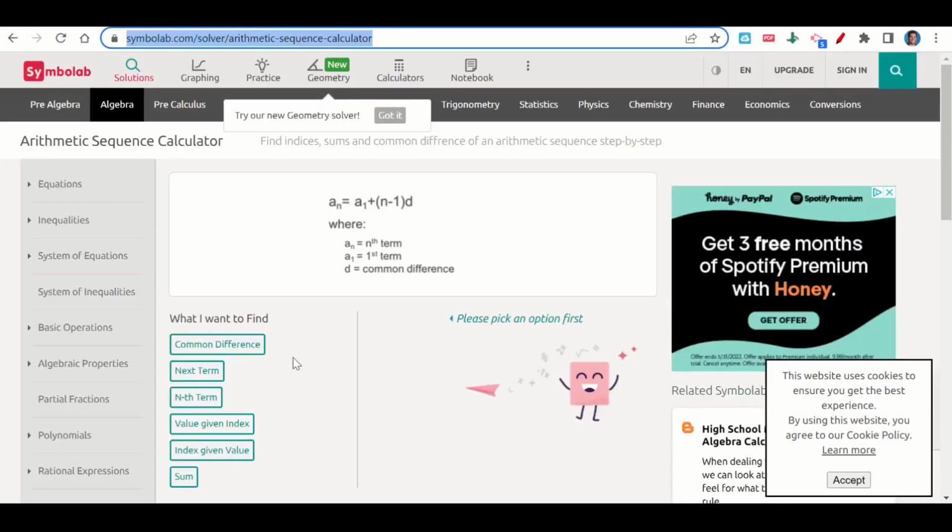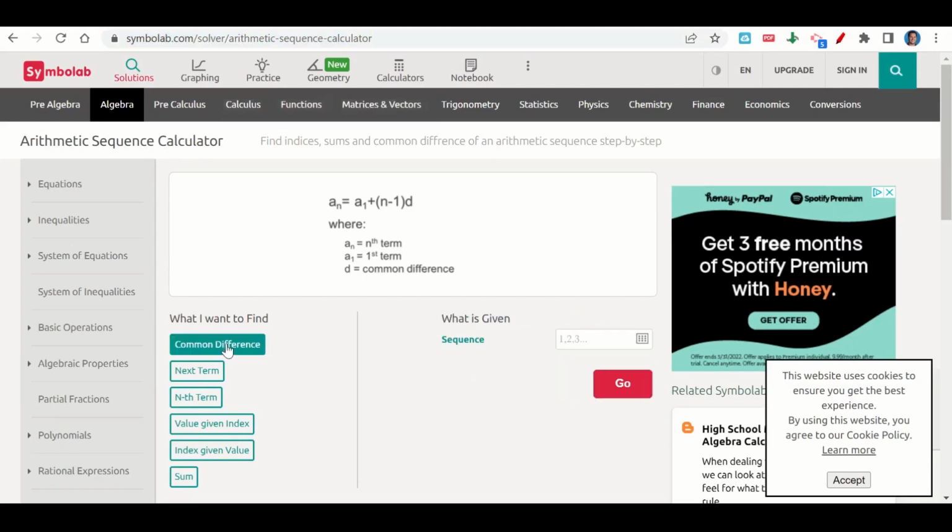Let's take a look now at how we can find a common difference from an arithmetic sequence. So we went to Symbolab and went to their arithmetic sequence calculator. And we're going to go here to where it says common difference, and it asks, what's the sequence? So we're going to put in the first 2 or 3 terms. If it's given as an equation, that's okay. We'll just figure out what the first couple terms are. So let's say it's 3, 7, and 11. So that's our sequence, and we can go ahead and click go.